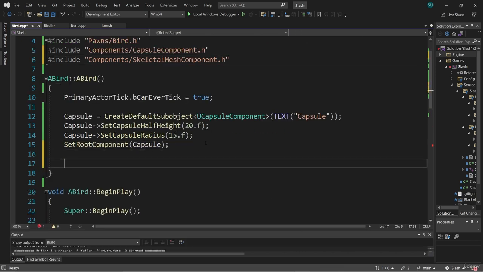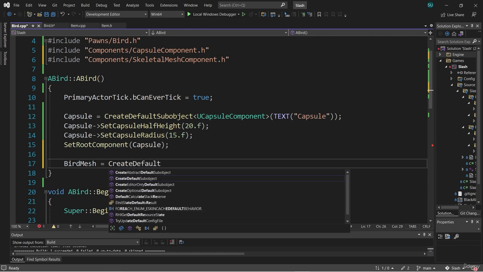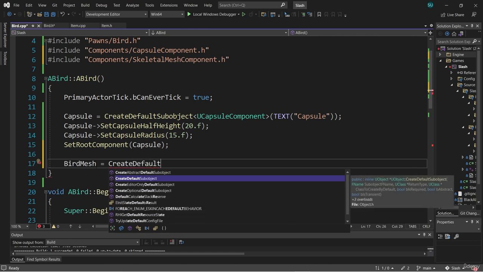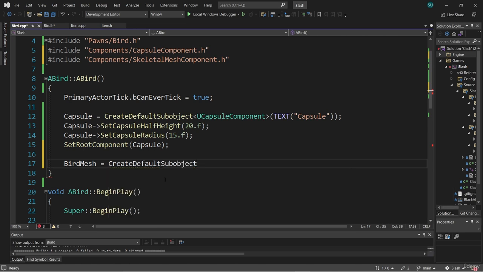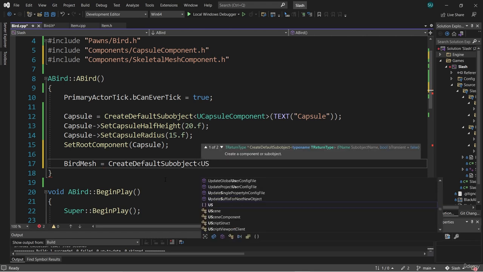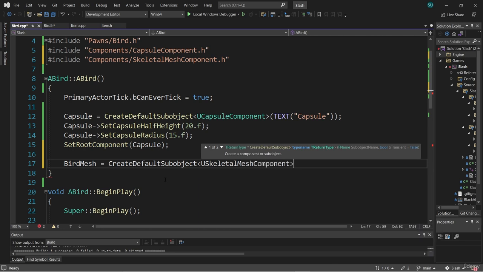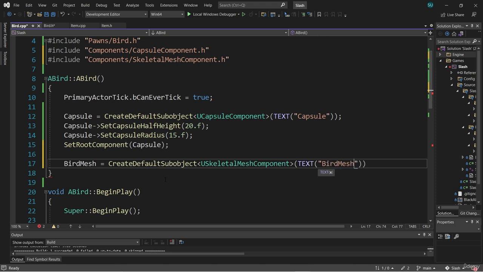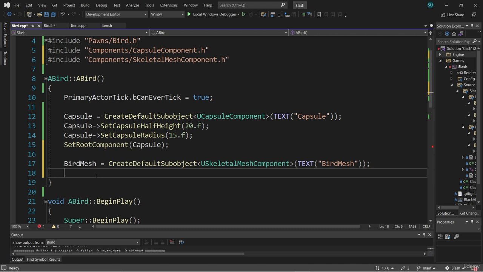Now we can create this default subobject. So let's do it. Down at the bottom of our constructor, we'll say BirdMesh equals, and we'll use CreateDefaultSubobject. And I'm going to hit down on my keyboard to highlight the function that Visual Studio's IntelliSense is showing me. That way, if I hit enter, it'll auto-complete that for me. Now, the template type that we should provide is going to be USkeletalMeshComponent, and wrapped in the TEXT macro, we'll give it the internal name Unreal Engine will use for this, and we'll use BirdMesh.